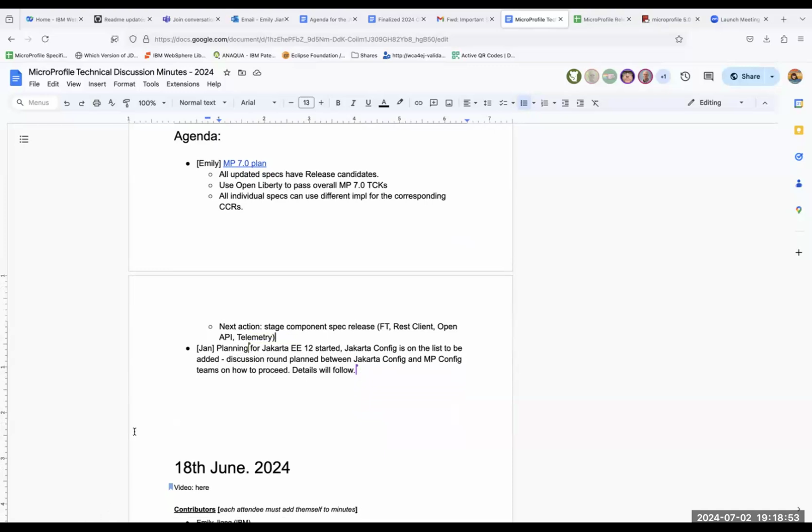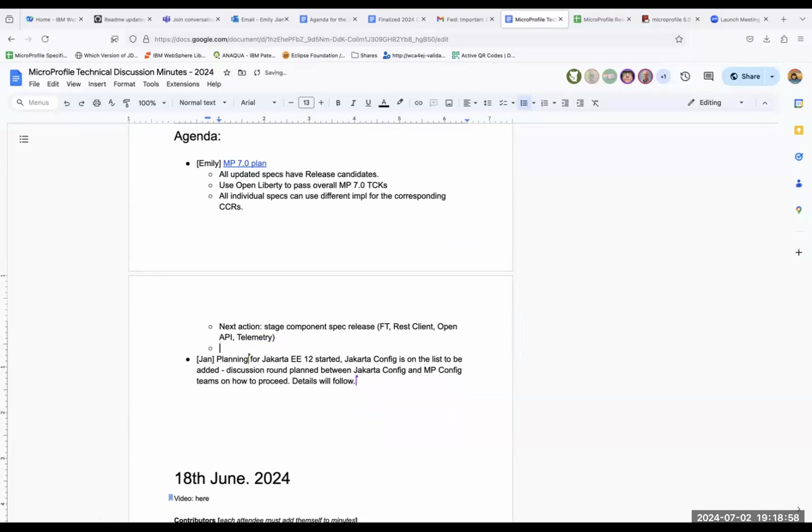Emily, one quick question about 7. Do we have a what's new, what's changed in MP7 yet? Is there any kind of consolidated documentation? Oh, the what's new in MP7? Right. Yeah, we will have a change log in the MP7 spec, and each individual updated spec also has a change log.